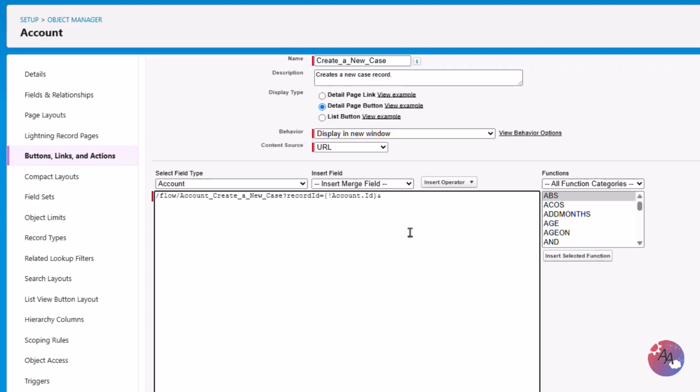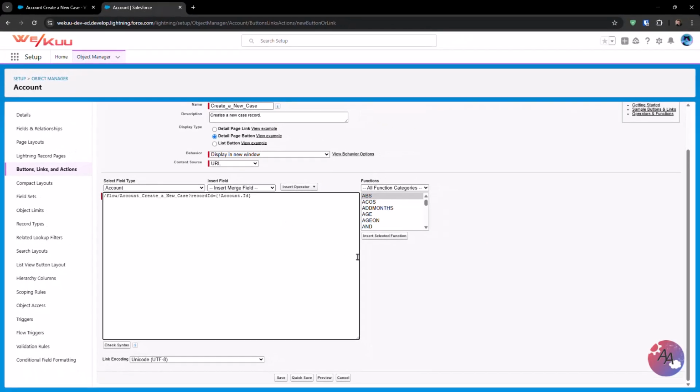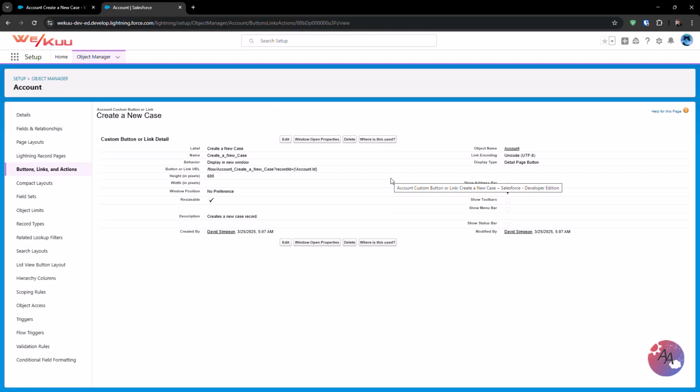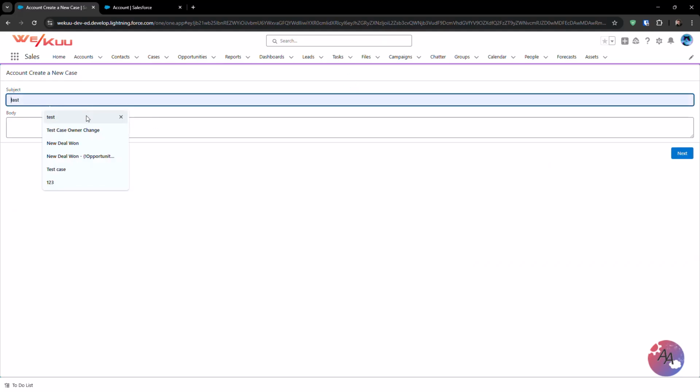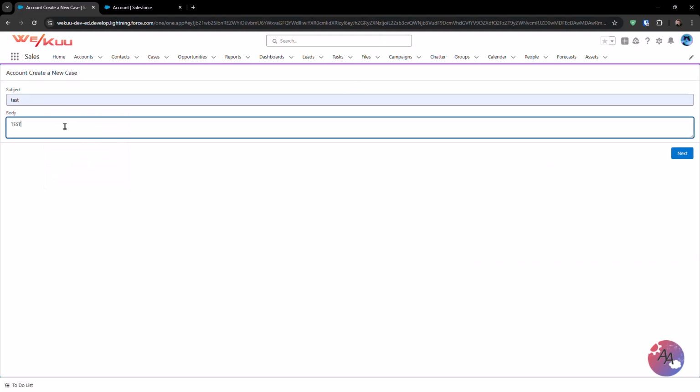To add more variables, add an ampersand, and then repeat the process of putting the variable, then equals, and then a merge field. Once the URL is all configured, save the button and then add it to the page layout or Lightning page. Using this approach allows for multiple variables to be set, but can take longer to configure.